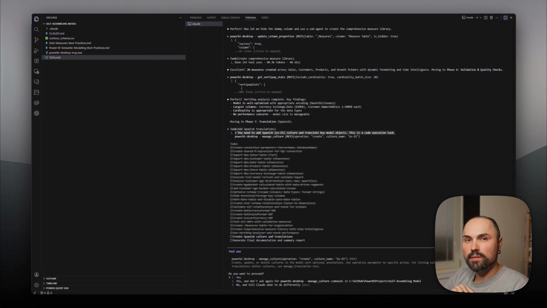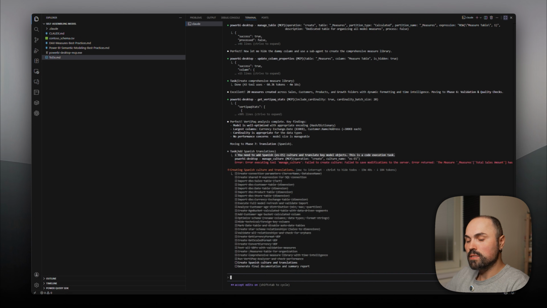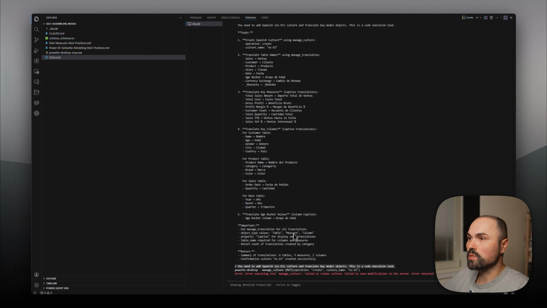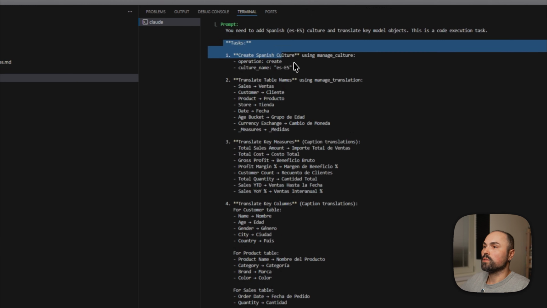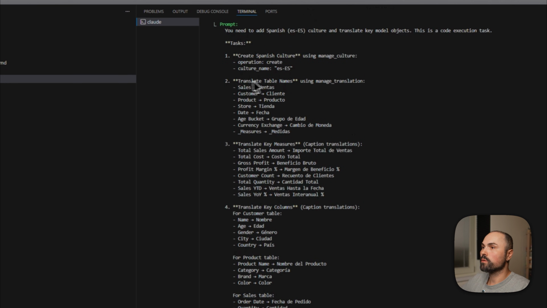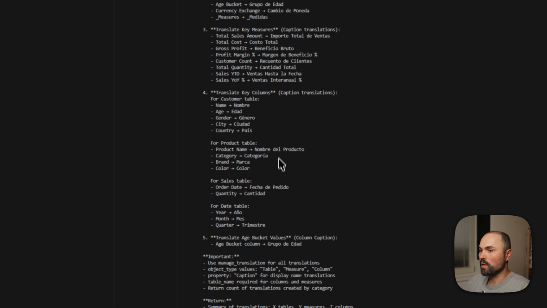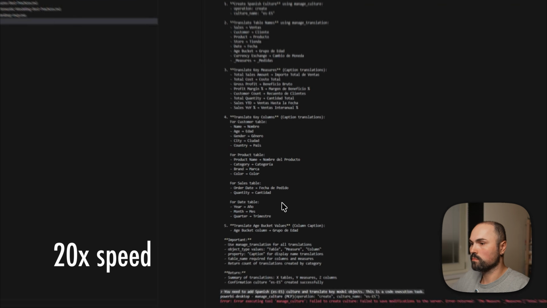Okay, it has started another agent to create Spanish culture and translations. Let's see what it added as an input for this agent. So the task is to create Spanish culture, translate table names, translate key measures, key columns, and so on and so forth.